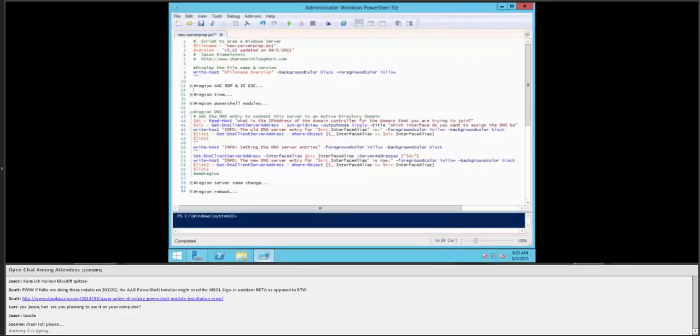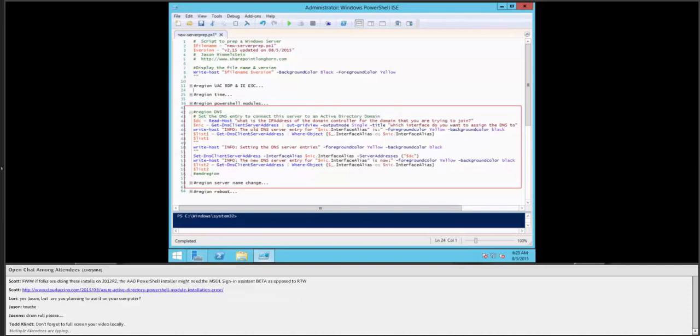All right, so just a quick edit to my script for prepping Windows Server. I added in this DNS region, which asks you what the DNS of your AD controller is, what the IP address is. You pop that in. It'll show you what your current settings are. It'll show you what you've set those settings to. This version of it is a little bit out of date compared to what's already in the GitHub repo, so it does it a little bit nicer than this as well.